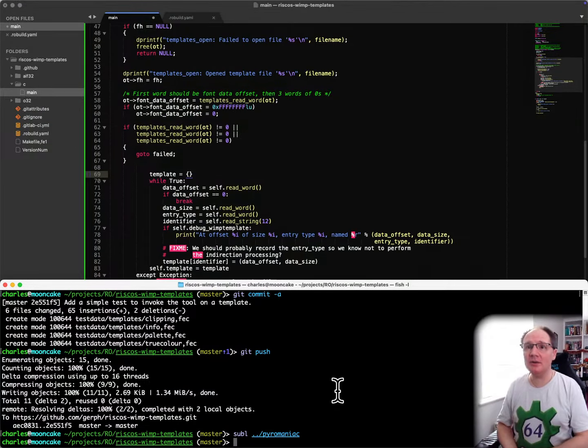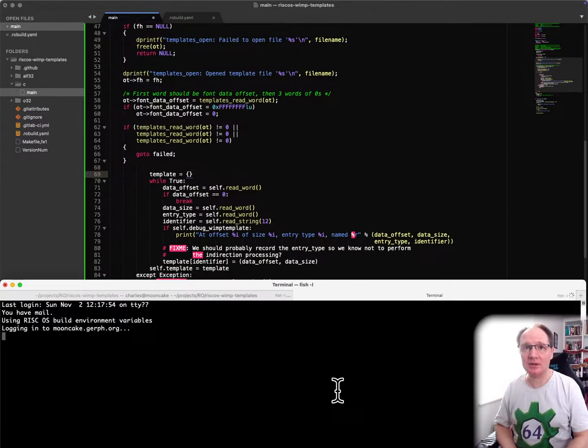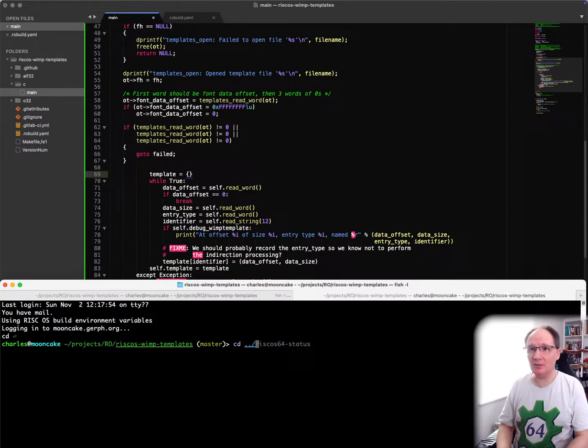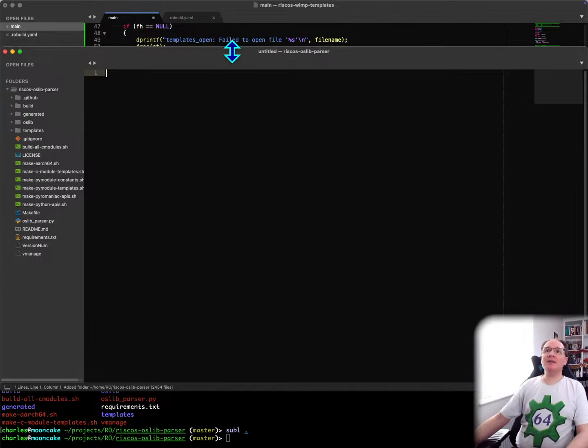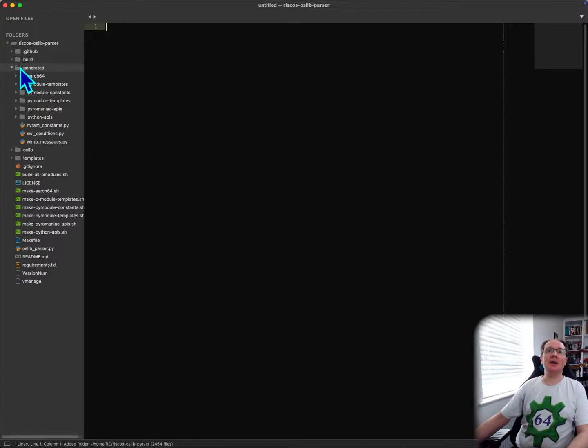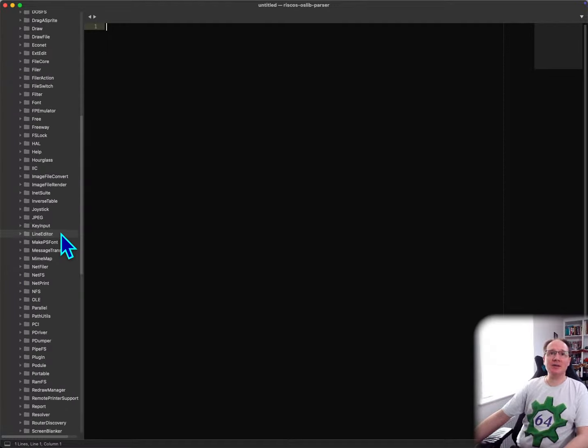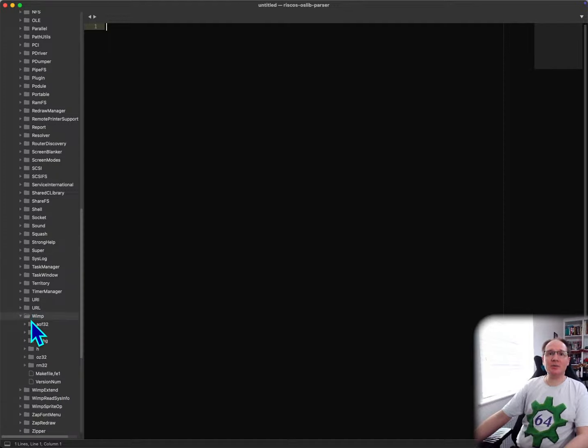So open a new terminal and have a look at oslib. The easiest way to do that is to go into oslib parser, because that's where my stuff is. If I have a look in here, I've already got a bunch of generated code in this window. So this has generated different Pyromaniac modules, ARC64, some Pyromaniac interfaces, but particularly C module templates exists in here. And one of the C modules we've got in here is the window manager.